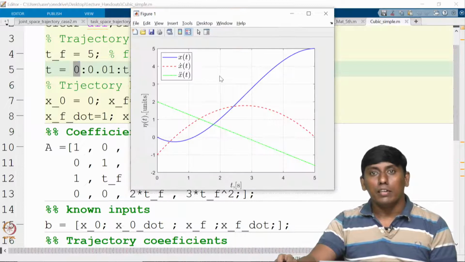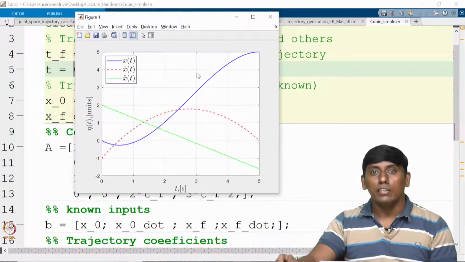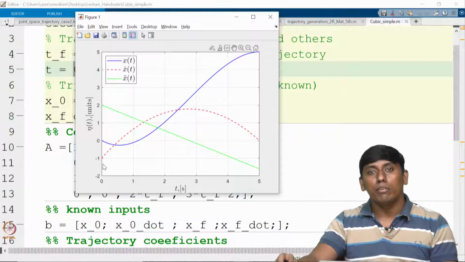So I have run this, and you can see now there are 3 things. This is the x, so x of time, this is actual time versus the eta of t. Eta can be written as x, x dot and x double dot. Now you can see the blue curve is x. So x of t varies from 0 to 5 in a cubic polynomial form. This curve is very bent because there is a non-zero initial velocity which is -1 units. So that's why it is going in that curve manner.